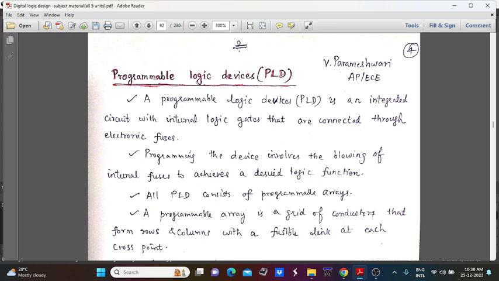Today we are going to see about programmable logic devices. This concept comes under the digital logic design subject. It is a very important concept for designing any kind of logic circuit. A programmable logic device is an integrated circuit, simply we can say ICs.